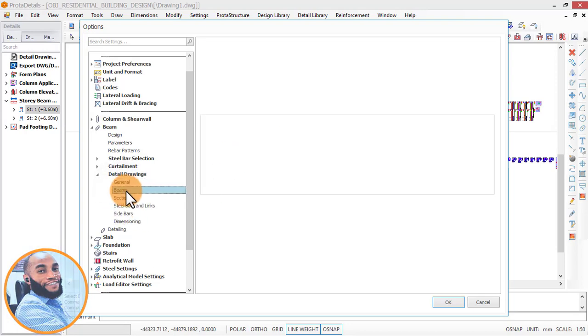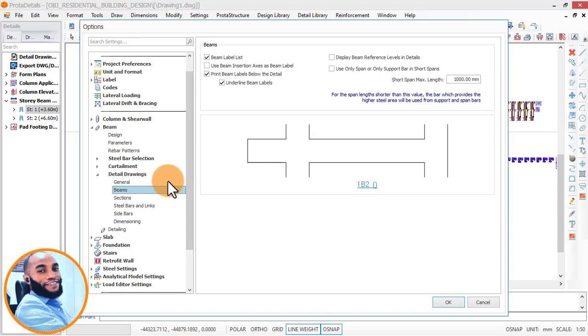Now once the beam comes up, on this beam, you can see that this place here, you can choose to display what they call beam reference level. You can see that this level here is showing for you. You can choose to display the beam reference level, or you just choose to remove it. Then also you can choose to use beam insertion axis as beam label. You can choose to add this up if you want.